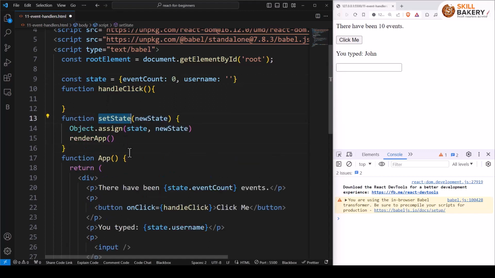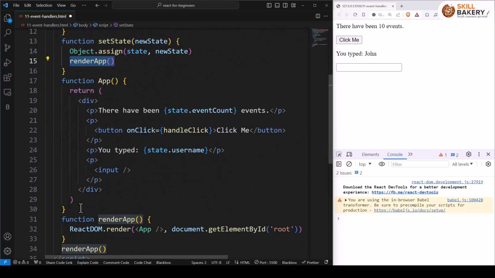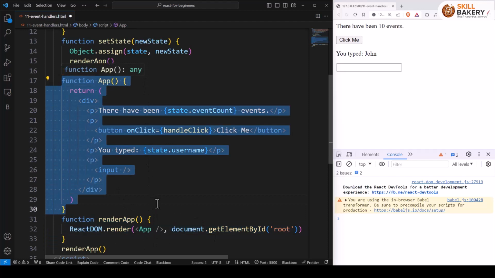The setState function is going to expect a parameter and it is going to update the value of that state variable by using Object.assign. And here we are calling renderApp again. So renderApp is nothing but a function which is making use of ReactDOM.render and generating the UI piece over here using the app component that we have.